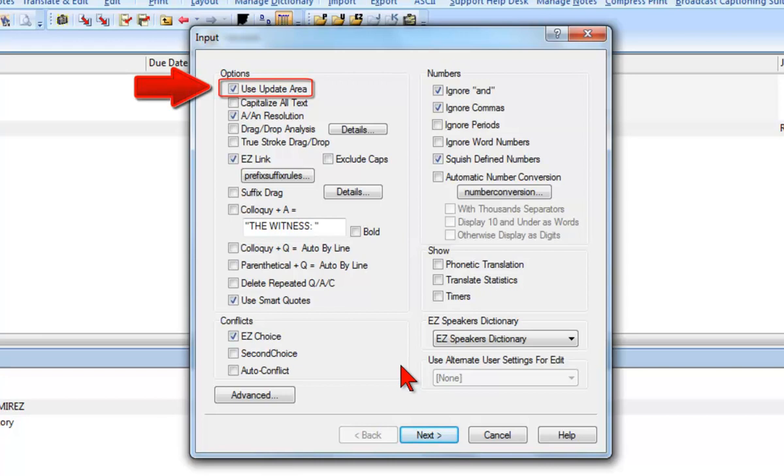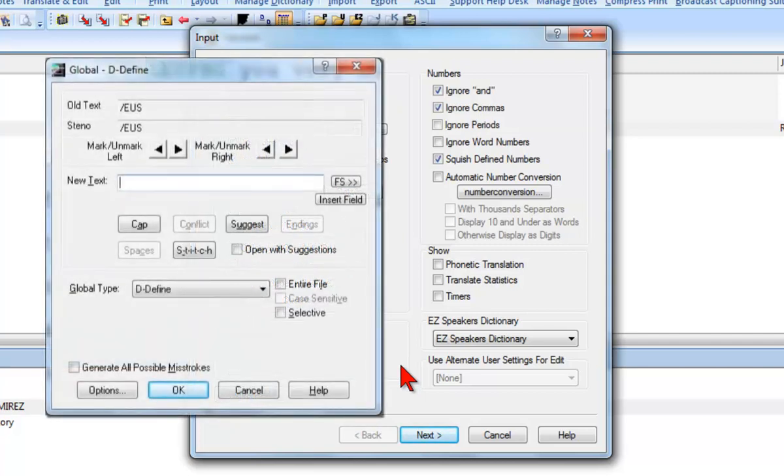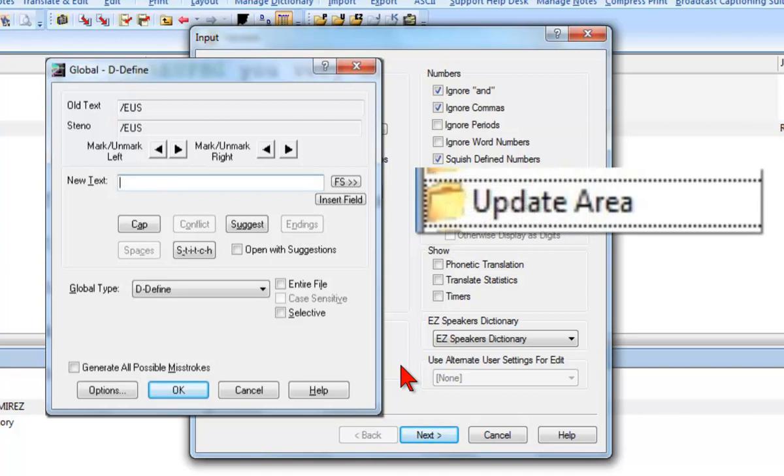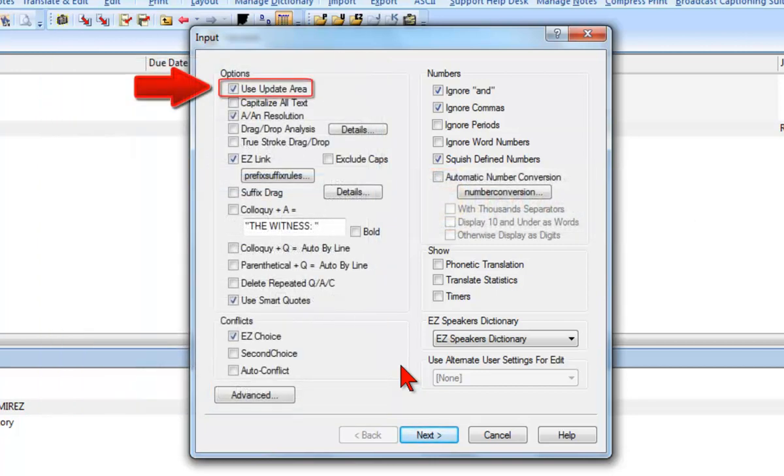When you edit, you'll define any steno that didn't have a match in your personal or other dictionaries. When some reporters and scopists define an entry for their personal dictionary, they choose to send it to a temporary location called an update area, rather than directly to the personal dictionary. We'll go over the use of an update area in the Manage Dictionary lesson. For now, know that if you choose to use an update area, then selecting this option will cause the Translate feature to use any entries in the update area during translation.